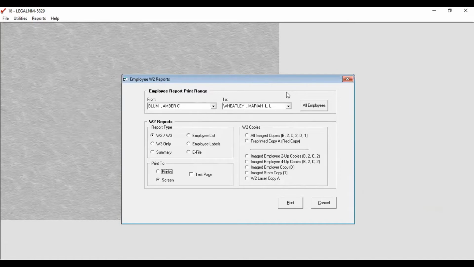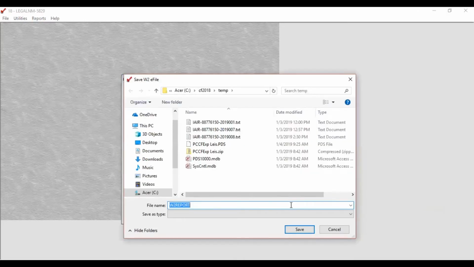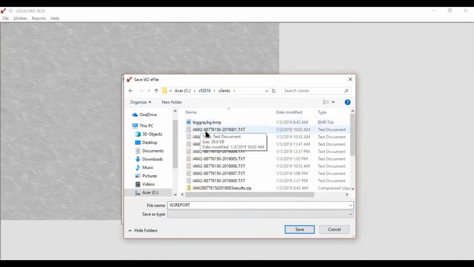All right, so once you're in here and you have confirmed that your information is correct, it's a very simple process. You go down and you click on the e-file, and then you'll see that all of your other options go away. Now all you have to do is click on print, and it's going to come up and give you the option to save your W-2 e-file. You don't have to do anything else. It automatically defaults to W-2 report, but the state of Iowa does not like that name. So you have to give your file a name that is in compliance with the state of Iowa.